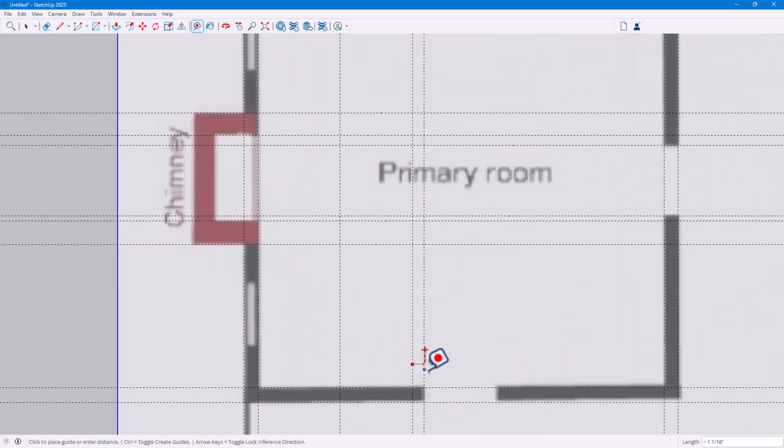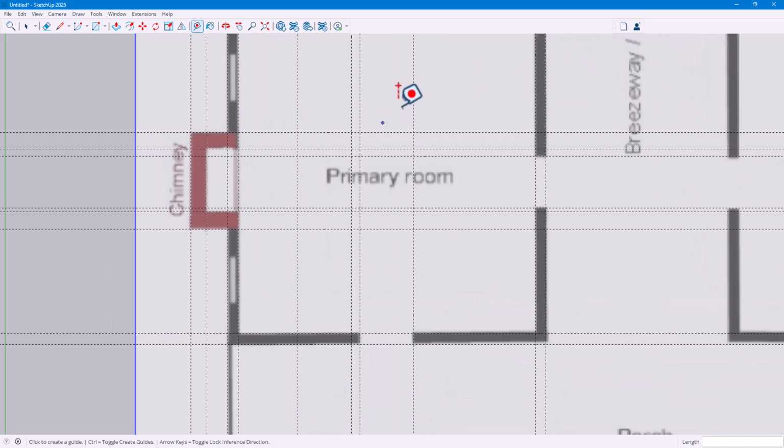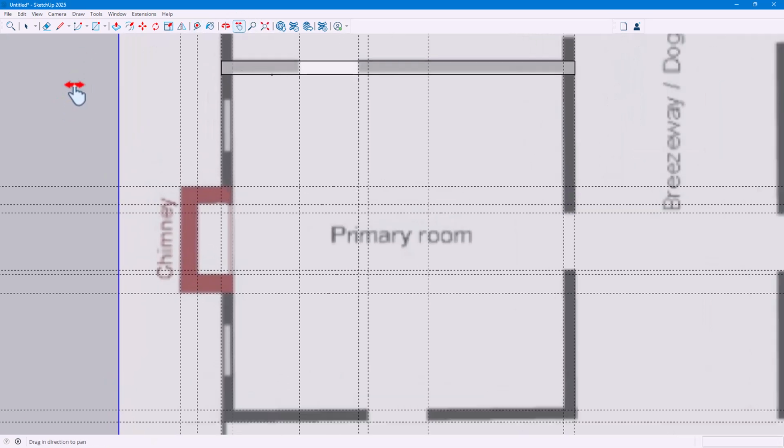So let's click and drag this and click and drag this as well. This right here is the chimney. So let's drag this out over here as well, and drag it out over here, just like this. So this is what you have. And now I'm going to select the pan tool again and rearrange this out right here.